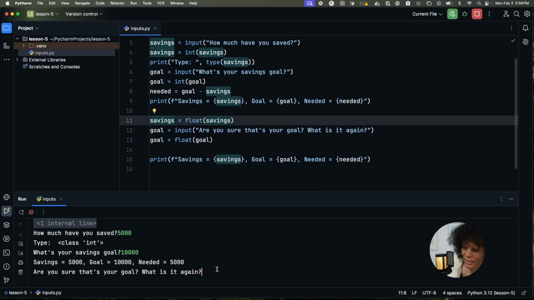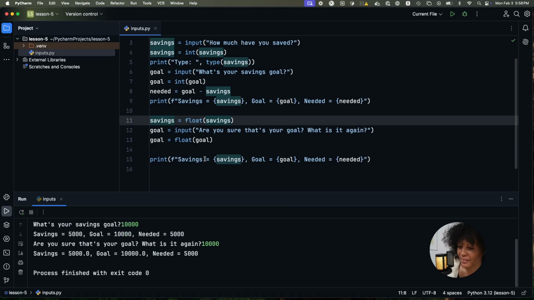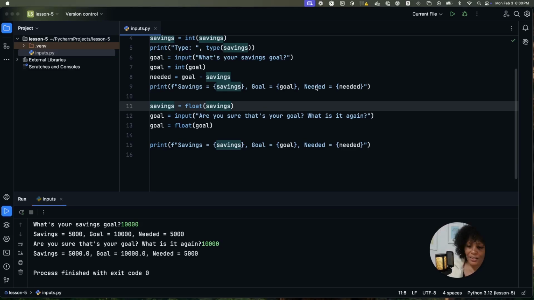And then now it has jumped to the input question again. And so that's why it's like, hey, are you sure that's your goal? What is it again? So I'm going to say 10,000. And then we're going to be able to see that it is able to print this information for us. But the way it's printing it is with a decimal. It's a little bit different. Savings equals 5,000.0, goal equals 10,000.0. And needed is only 5,000. And why is that? It's because it's pulling needed from here. We didn't update needed again.